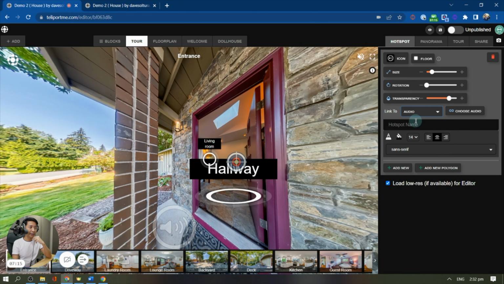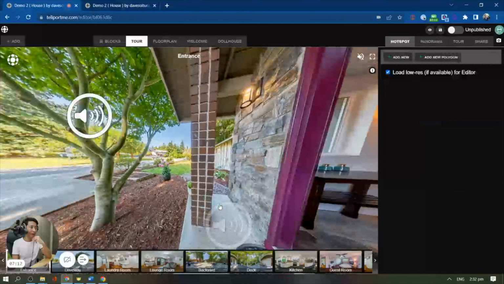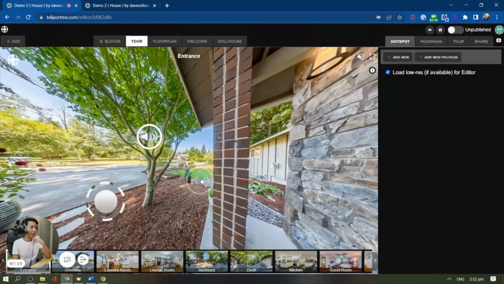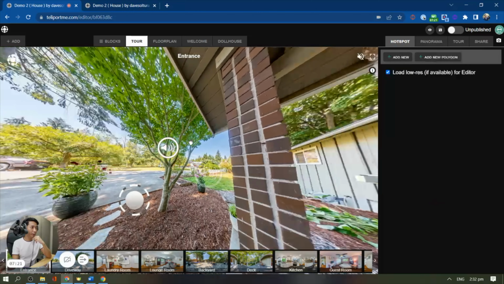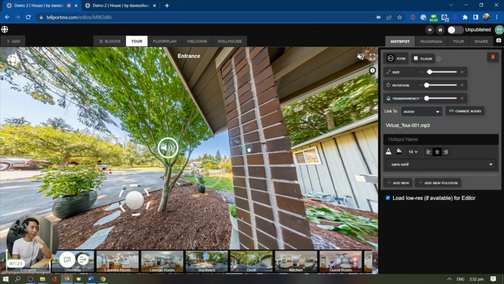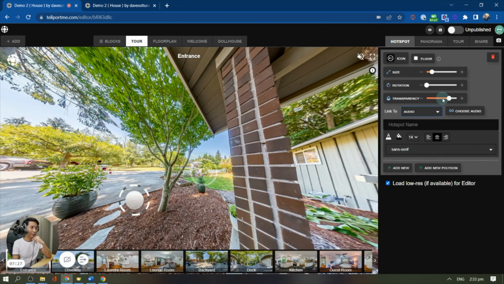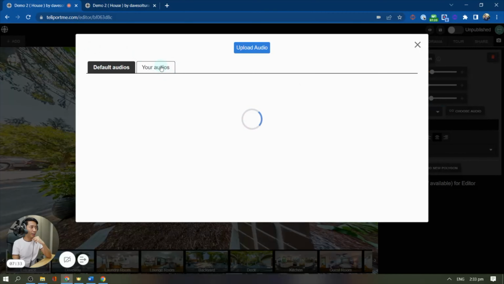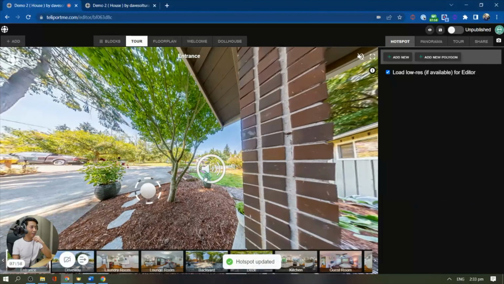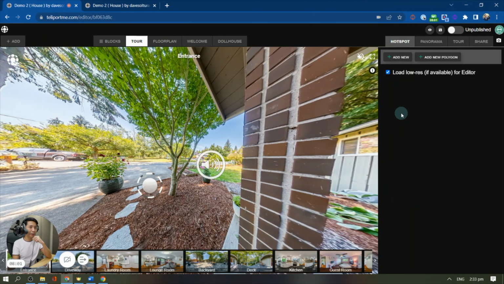Here we can also select audio. I actually made this one right here. You know what, let me just delete that one. Let's make a new one because I want to show you how it's made. Let's reduce that transparency, and we are going to choose audio here. I have some of my own audios. All right, let's select this one right there, and we have added an audio hotspot.